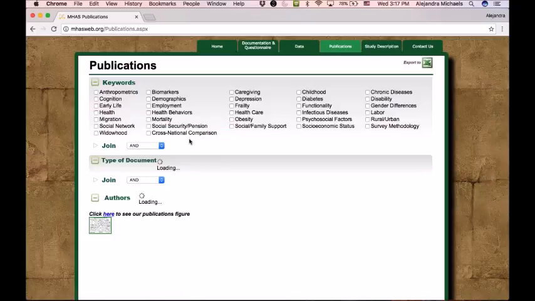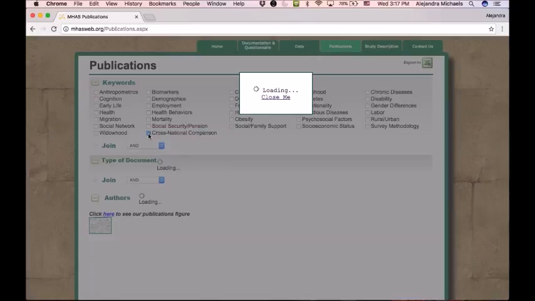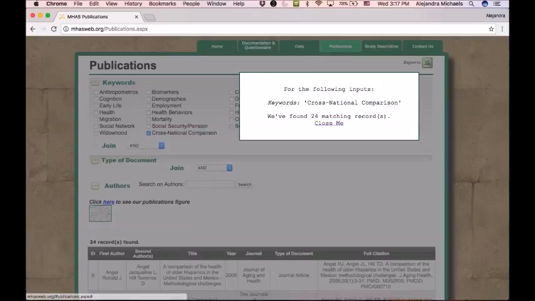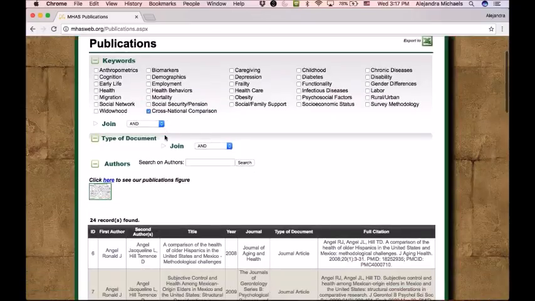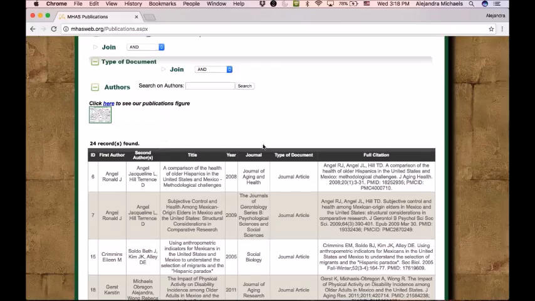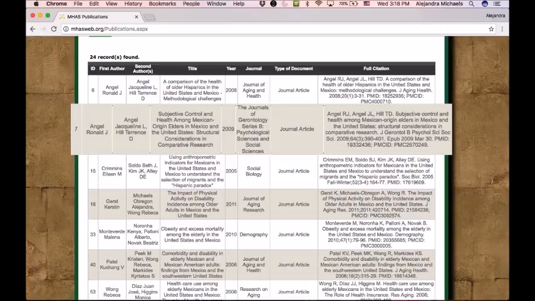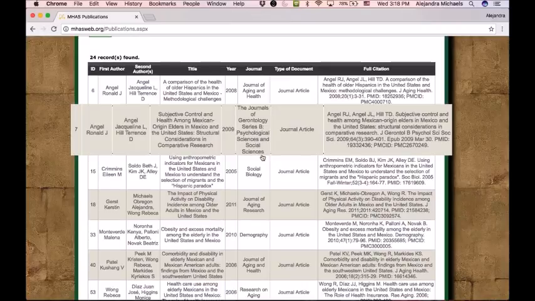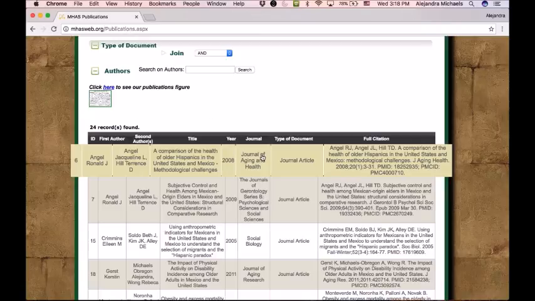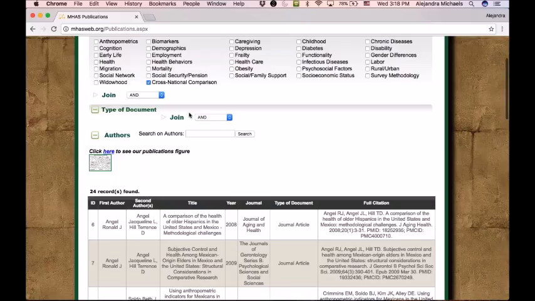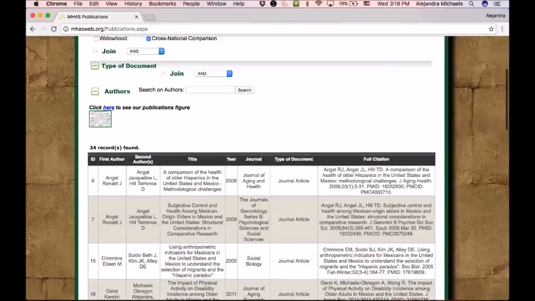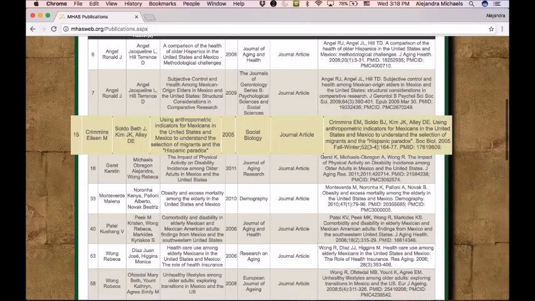So for example, what we're talking about today, which is comparing the MHAS with the HRS, or using the data from the MHAS and the HRS, we can check how many documents or publications we have with cross-national comparison. Most of them are with the HRS, but some of them are also with other studies in Latin America and the Caribbean. So, for example, if I check cross-national comparison, you'll see that we have 24 different records. Most of them are journal articles, and others are dissertations, as you see here.